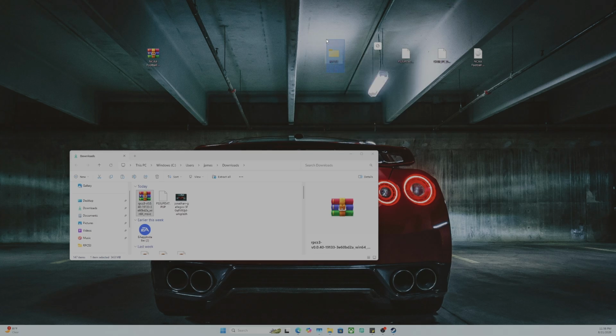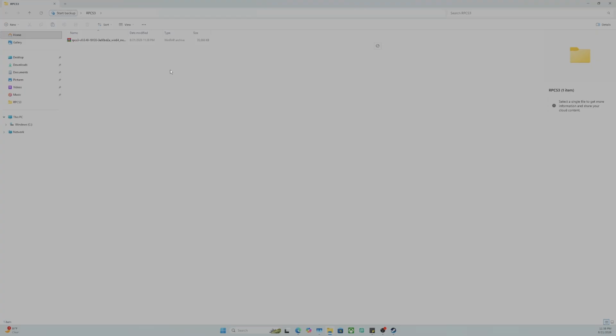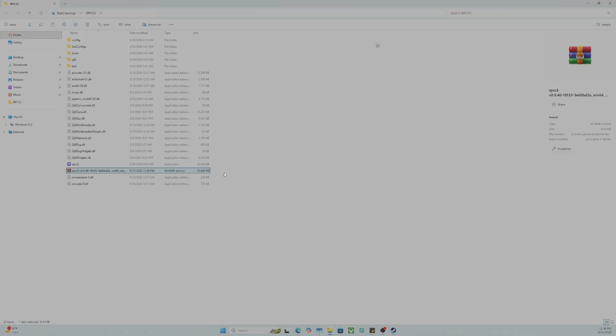Next, I recommend creating a folder for what you're going to do. I already have my folder right here, RPCS3. I'm going to drag this into the folder. Once that's dragged into the folder, you want to go ahead and open the folder and make this full screen for you guys. You want to right click. This is where WinRAR comes in handy. You want to click extract here. This is going to extract all the files into this one folder.